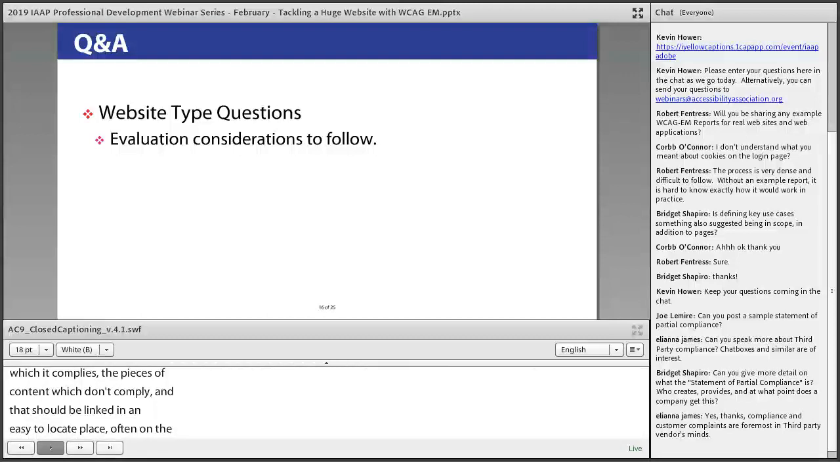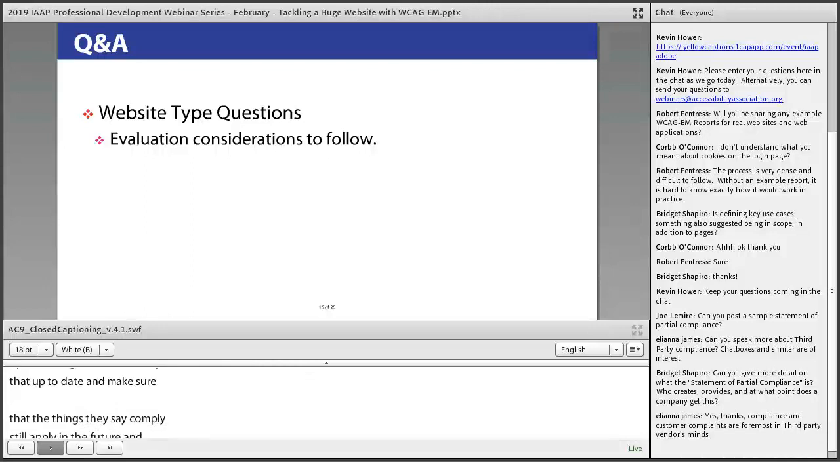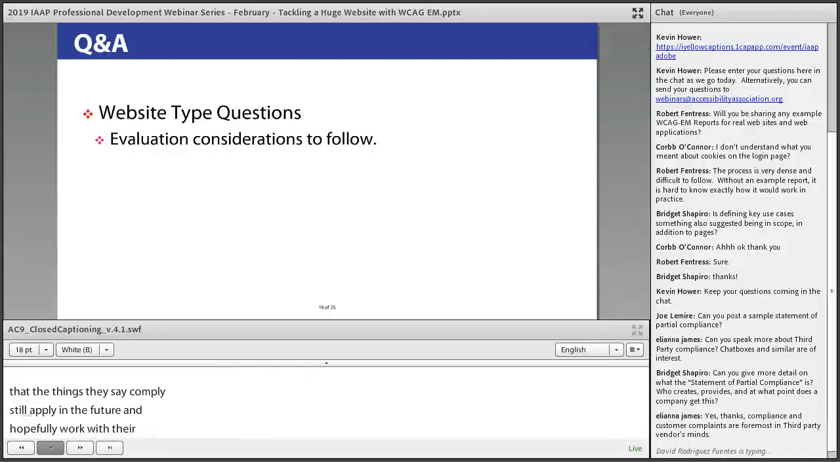And it is up to the organization to keep that up to date and to make sure that the things that they say comply are still compliant in the future, and hopefully work with their third-party content provider to bring that content into compliance. WCAG 2.0 and WCAG EM both give pretty significant guidance on how and when to do this. There's a lot of details there, but that's the general thrust of it.